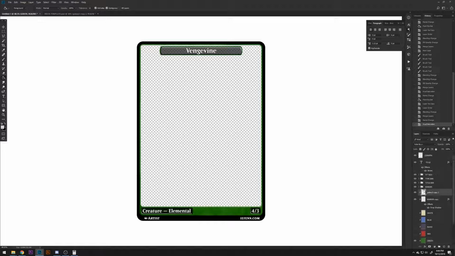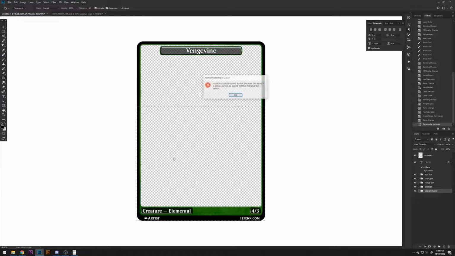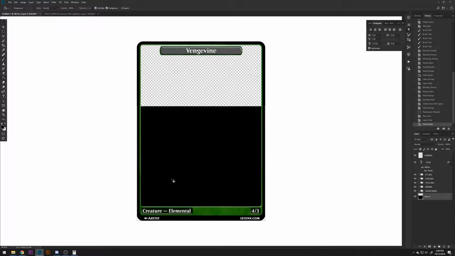Hey everybody, and welcome back to part 5 of my series on making a magic card template in Photoshop. In this video I'll be making the main text box of the card and also adding functionality that allows the text box to get taller or shorter depending on how long the actual rules text of the card is.